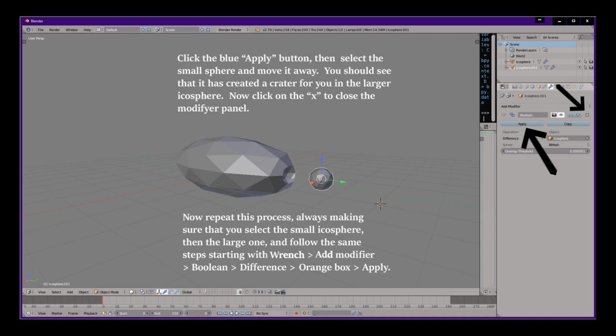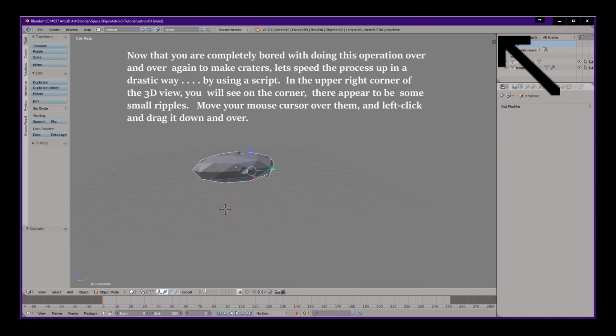Then select the small sphere and move it away. You should see that it has created a crater for you in the larger icosphere. Now click on the X to close the modifier panel. Each time you do this, you're going to want to close that panel, and then you'll start over. Repeat this process, always making sure that you select the small icosphere, then the large one, and follow the same steps starting with wrench, add modifier, Boolean, difference, and then select the orange box with the file name down below it, and then apply.